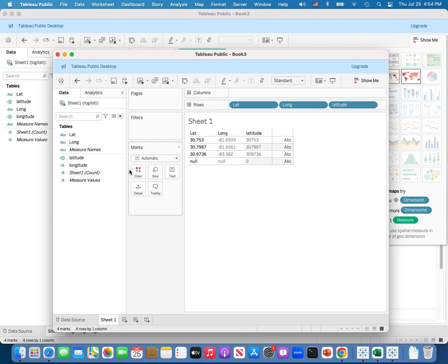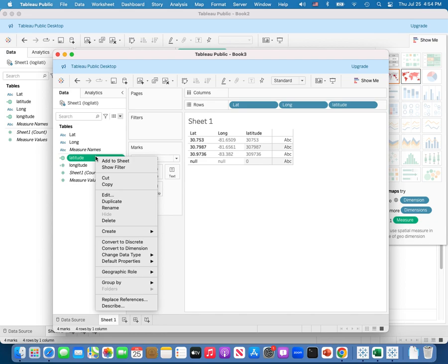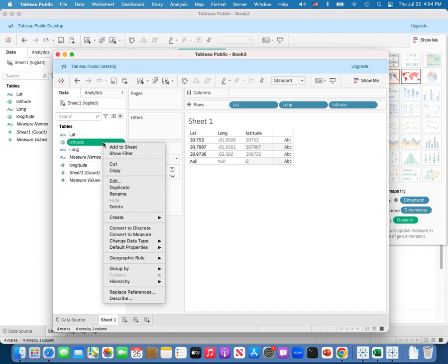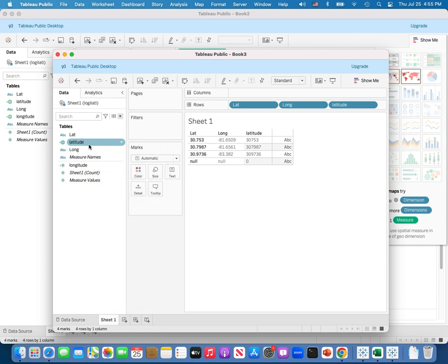So the way to do that, why not just move this one over here from measure to dimension? So we can right mouse click, change this one, convert to the dimension. So it will land up here. And also right mouse click and make it discrete. So therefore it turns the color from the green to the blue. And you do the same thing here.